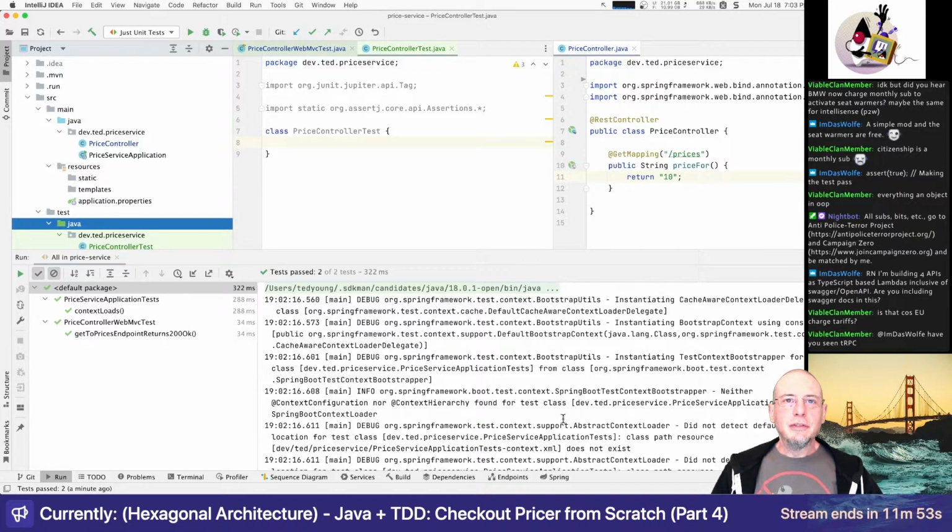I'm Das Wolf. Right now I'm building 4 APIs as TypeScript-based lambdas inclusive of Swagger Open API. I'm not doing Swagger stuff, Swagger Open API. It's just extra work.